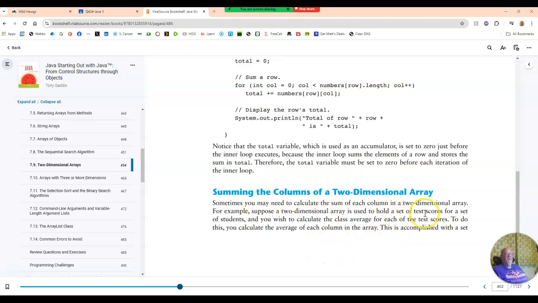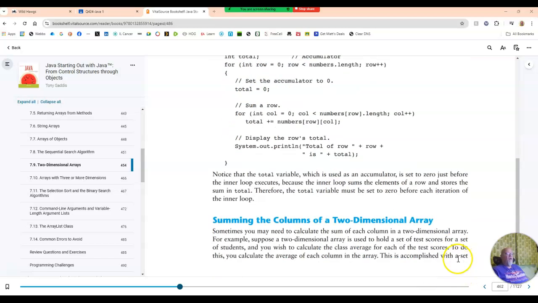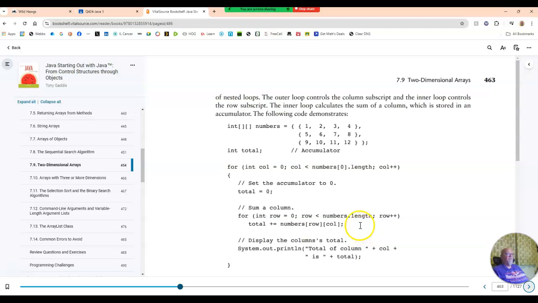Summing the columns of a two-dimensional array. So that adds all the rows together. How do we add all the columns together? Here I've got my two-dimensional array, 3 rows, 4 columns: 1, 2, 3, 4, 5, 6, 7, 8, 9, 10, 11, 12. I've got an int total here, a local variable. And then I'm going to have my for loop. This time I'm going to start with the column. I'm going to make the column my outside loop, and I'm going to go into each row then.